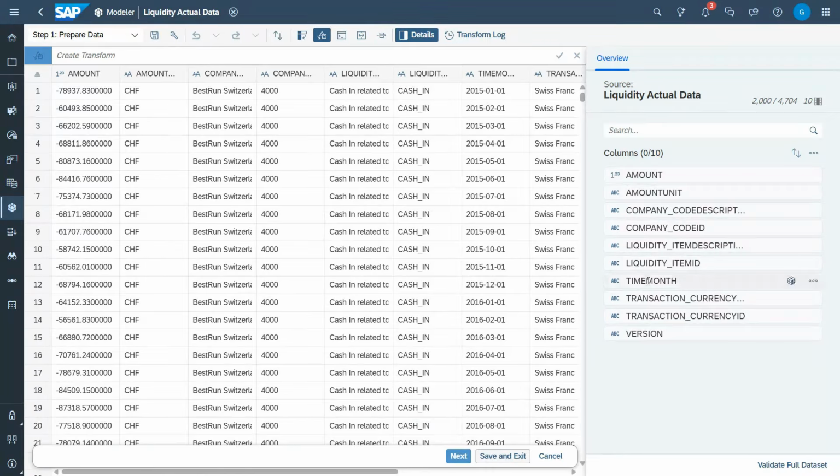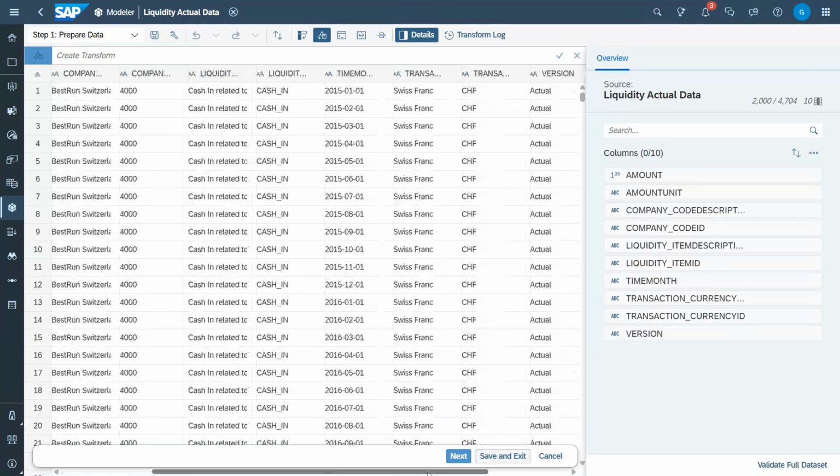So the transaction currency name, right? The transaction currency ID, right? So this is also a transaction currency ID. Now let's go to the next.